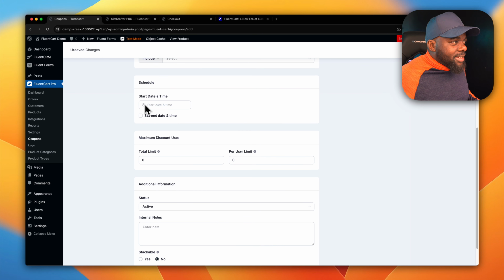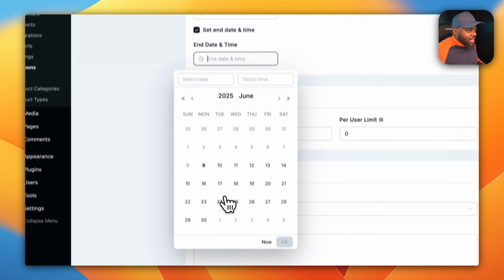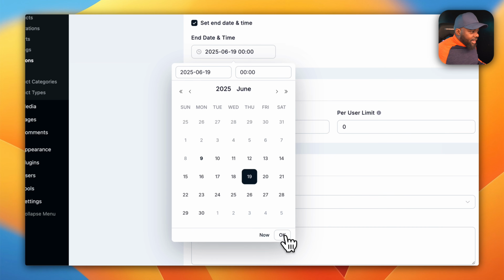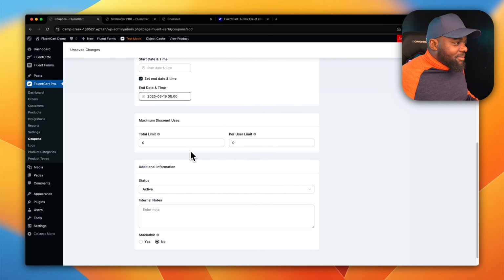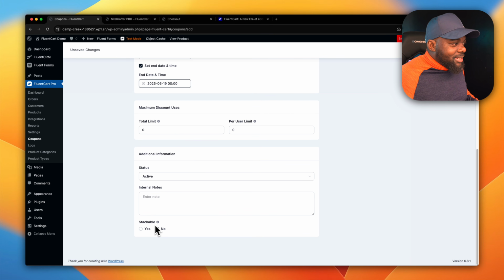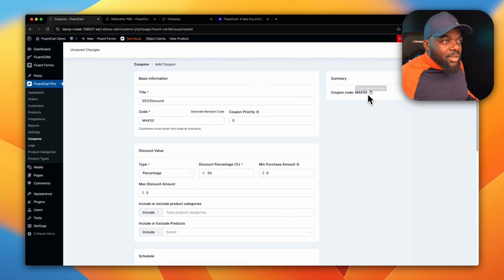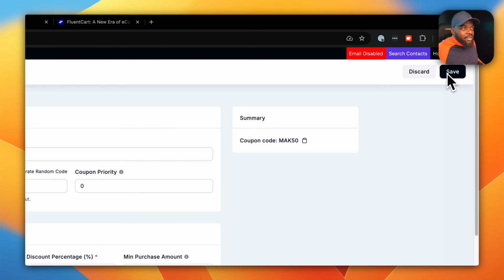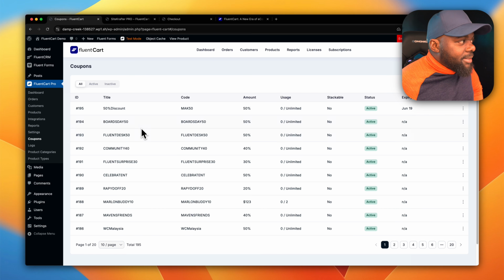Okay, so here you can set your dates, time and date. So let's say this is towards Black Friday or whatever time. You can just go ahead, set your date here, and use up a limit. I mean, there's so much here that you can set. We also have stackable here as well. Okay, so here's our coupon code. I'm just going to hit save. So that is very, very easy to create for whatever product it is that you want to do.